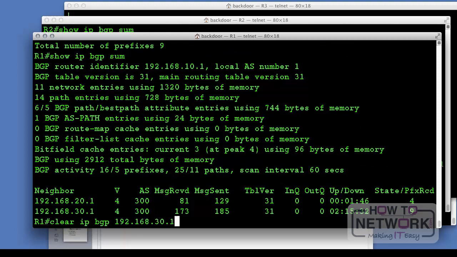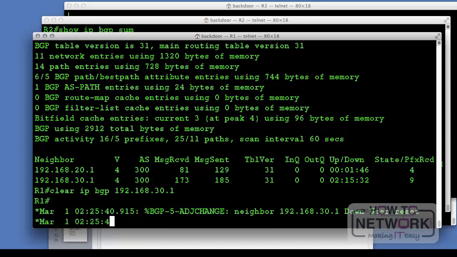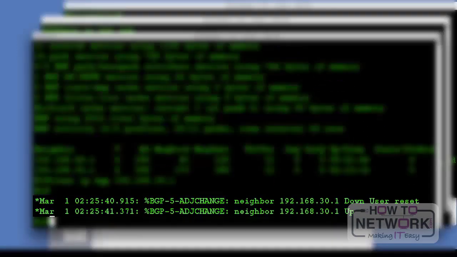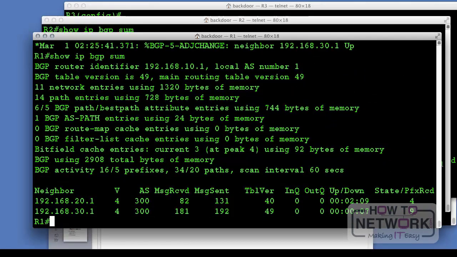Remember when we said there's a big difference between a hard clear and a soft clear. If you just type in clear IP BGP and then a neighbor, so this is our neighborship to router 3, without putting soft, it's going to be a hard clear, and watch what happens. It actually tears down the neighbor relationship and then builds it back up again. This would result in lost packets, and it would be seen as an outage in your enterprise. Notice the counter has restarted.